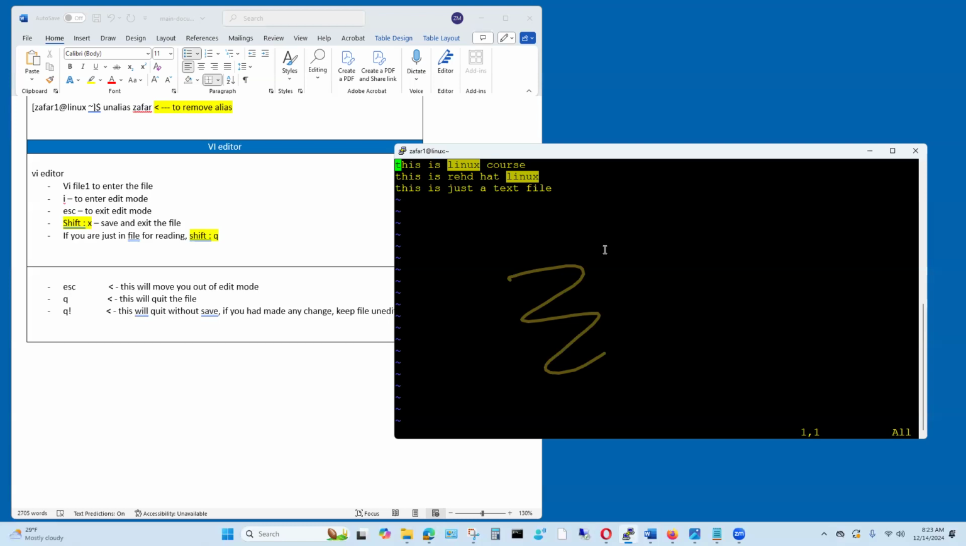I really don't like this color. Okay, I'll deal with that later.